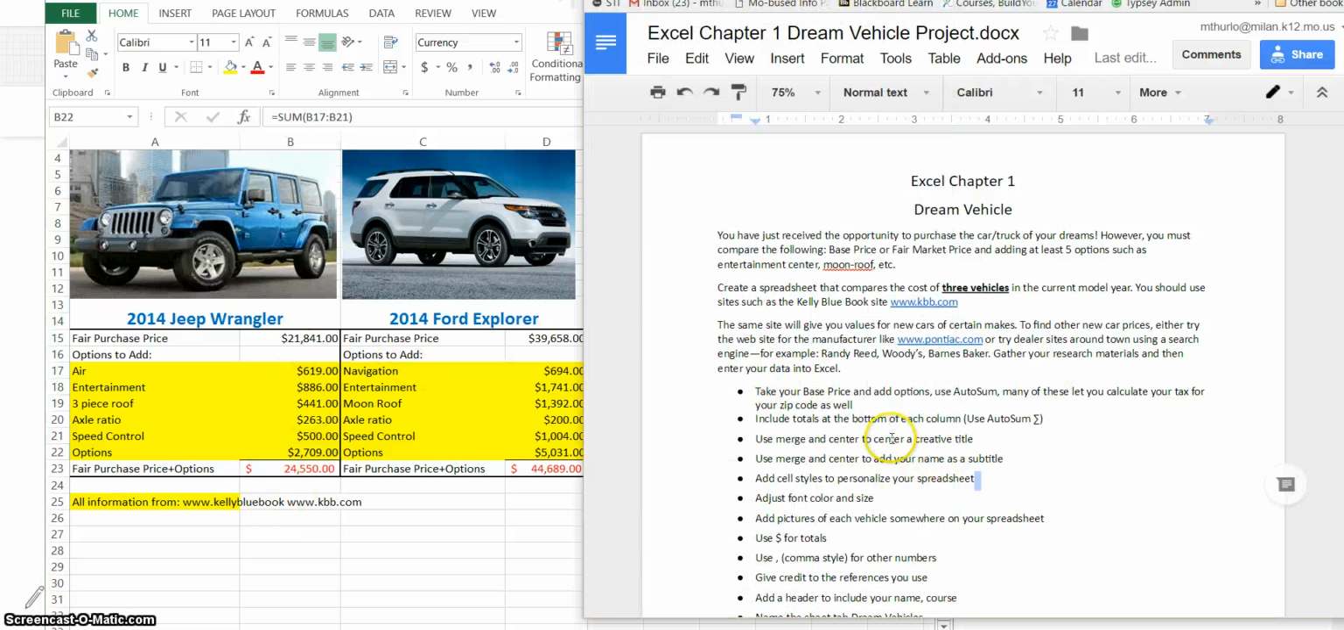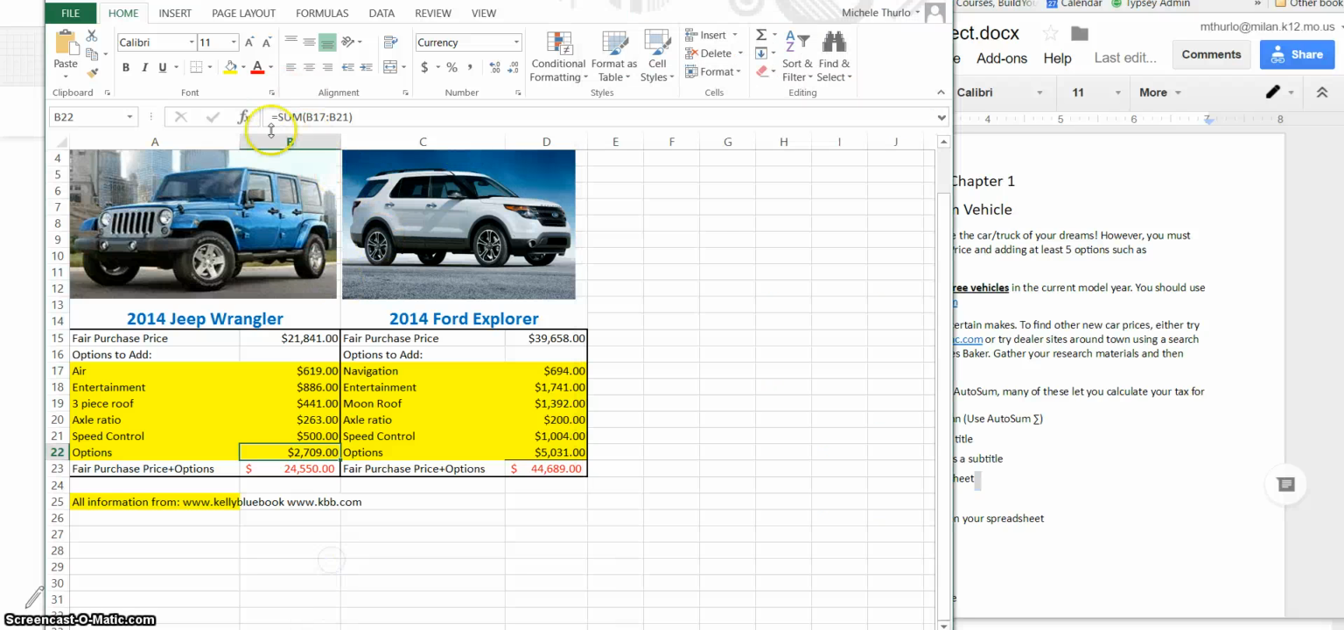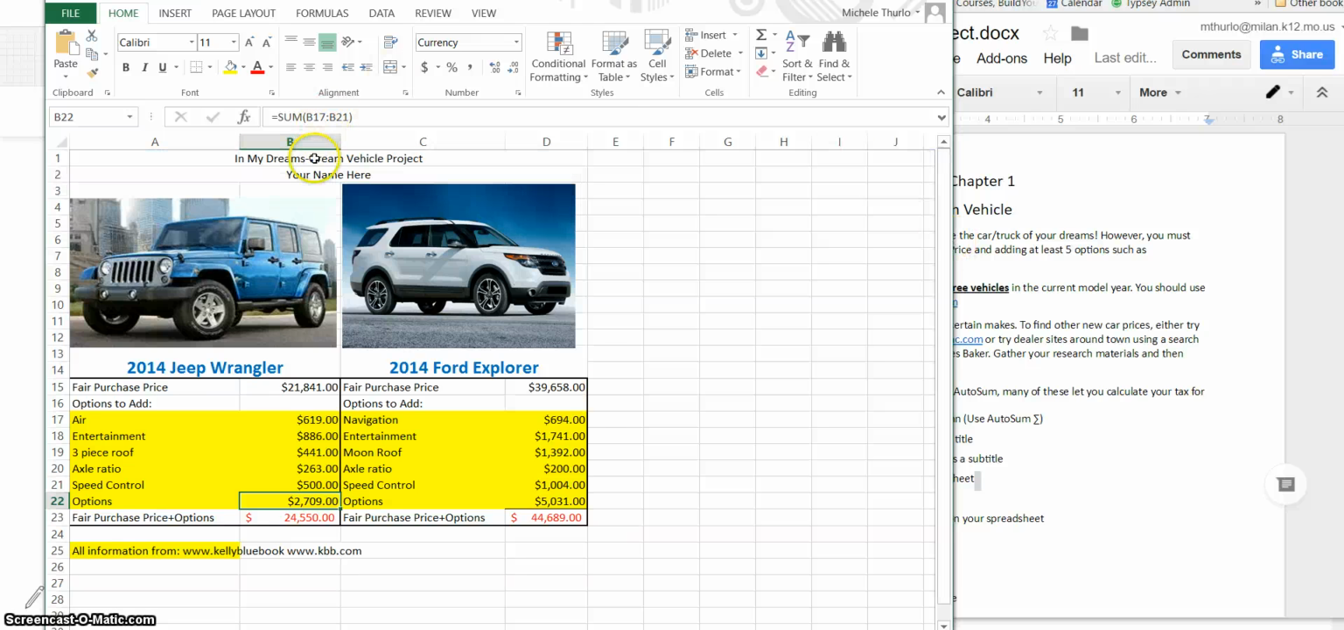You're going to merge and center a title. Okay, this one doesn't have a title. Yes, it does. Right up here. In my Dream Vehicle project, that is merged and centered over those 4 columns. The name was merged and centered.